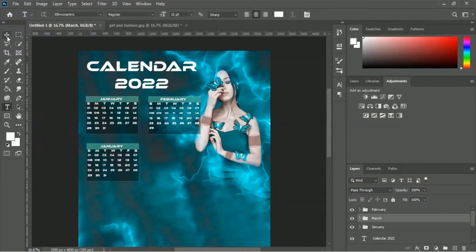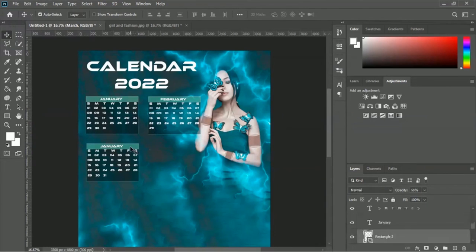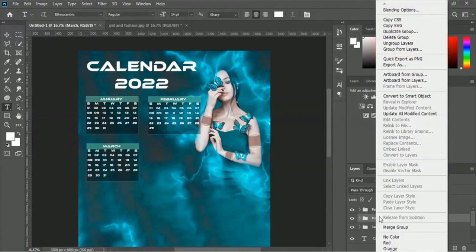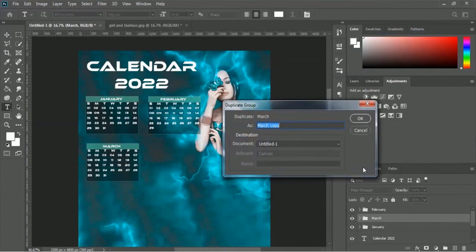I will use this move tool to select this one. Okay, and now I have to select this January layer, and using the type tool I will type March. Okay, looks good. And let me minimize the March group folder, and right now I will duplicate this March group, and therefore we have to follow the same things. Right click, duplicate group, I will write April.